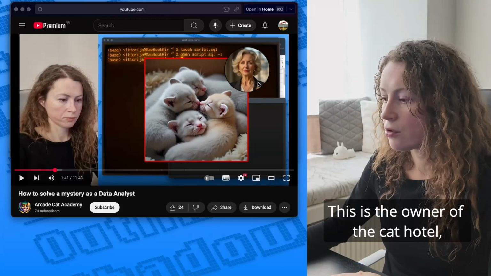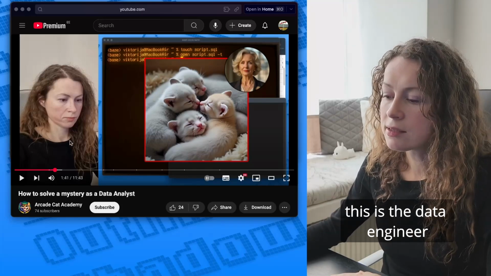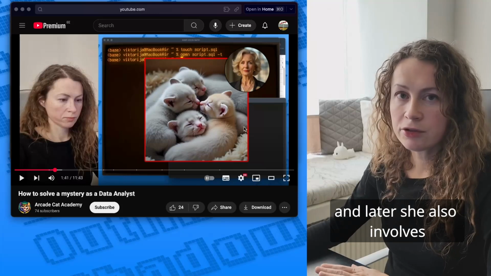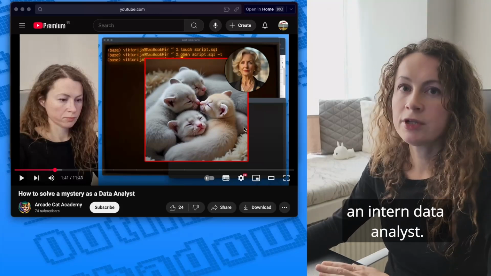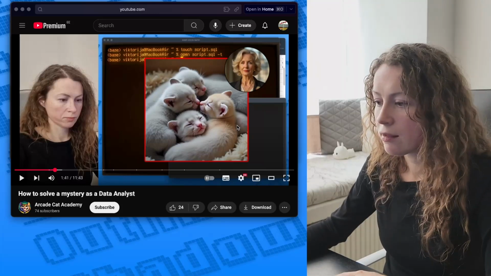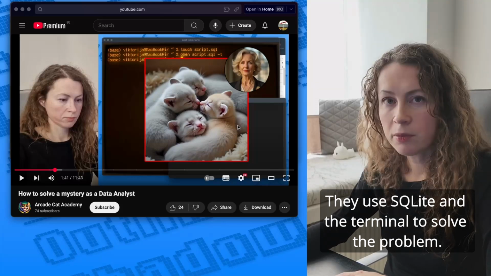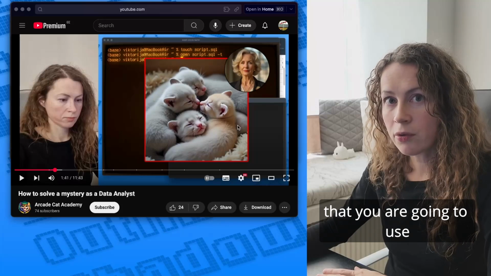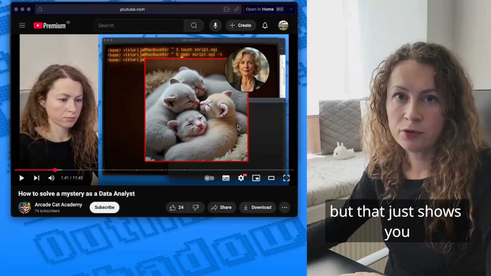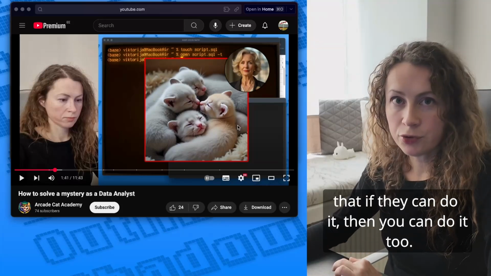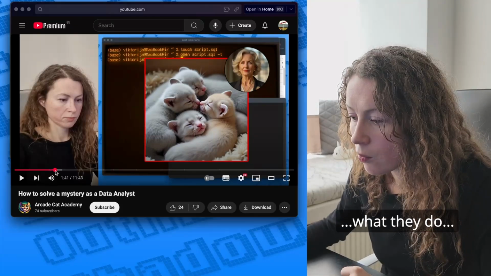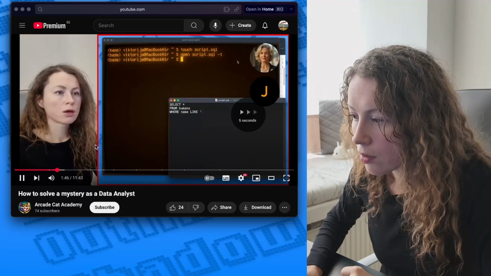This is the owner of the cat hotel. This is the data engineer who digs through the data, and later she also involves an intern data analyst. They use SQLite and the terminal to solve the problem. That's definitely not the tools that you are going to use, but that just shows you that if they can do it, then you can do it too. So first of all, let's see what they do.